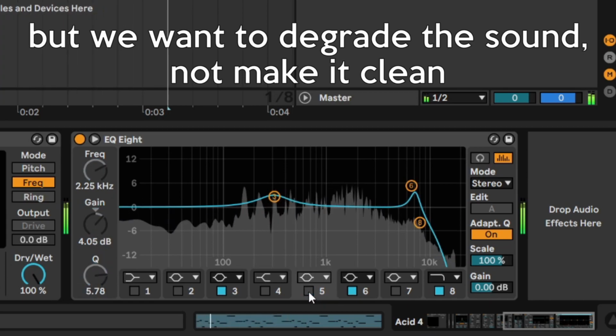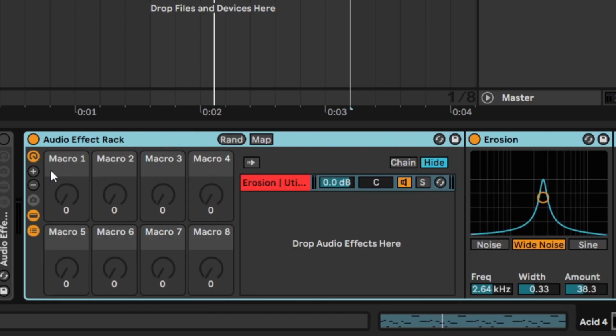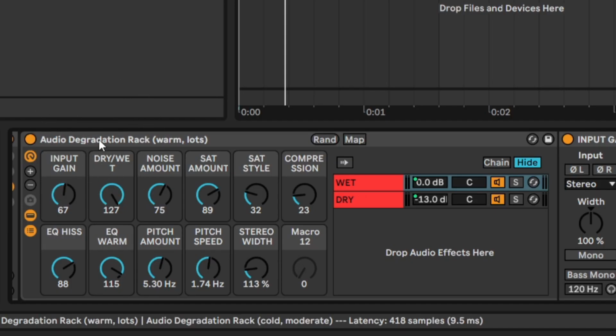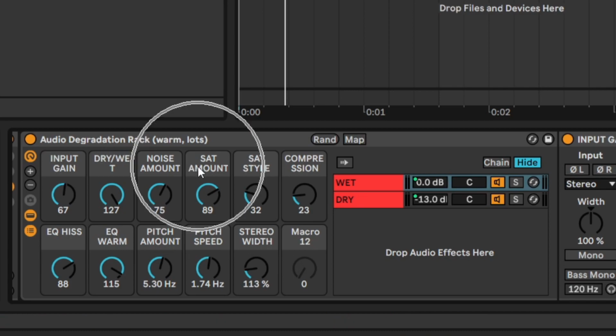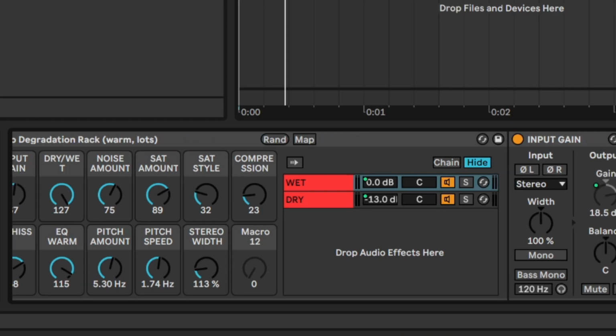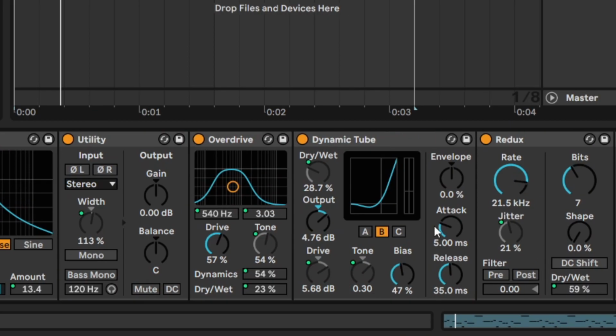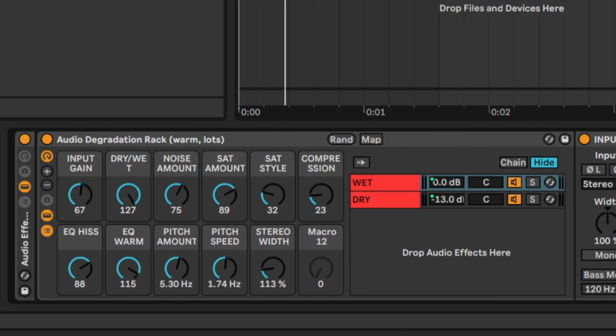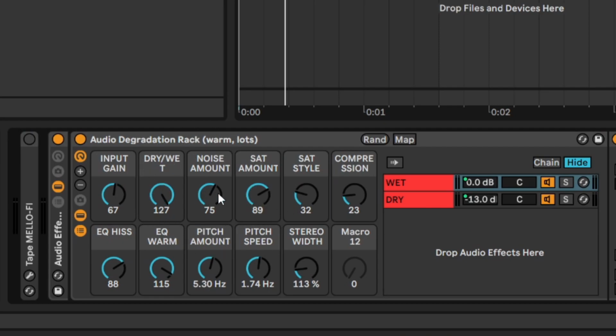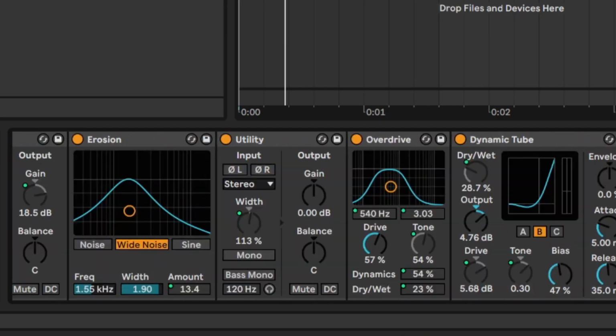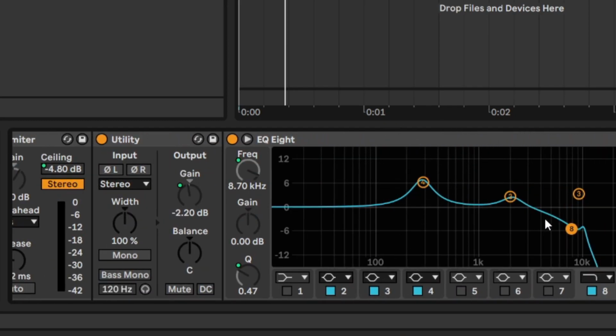All that's left is to group the effects together, assign macros, and this is the result. The rack I have created implements the 5 ways of sound degradation we discovered earlier. The saturation amount and saturation style control appropriate parameters of both dynamic tube and overdrive. Noise amount adds noise from both erosion and redux. EQ hiss and EQ warm control the equalizer that makes the sound both warm and hollow.